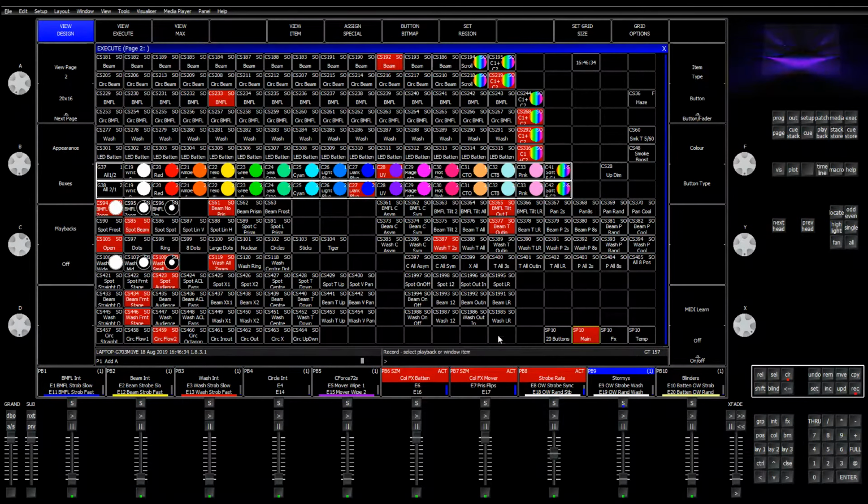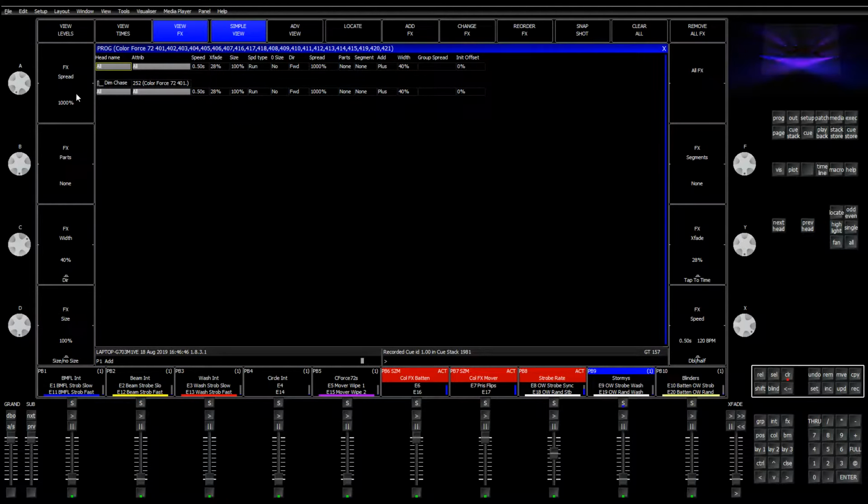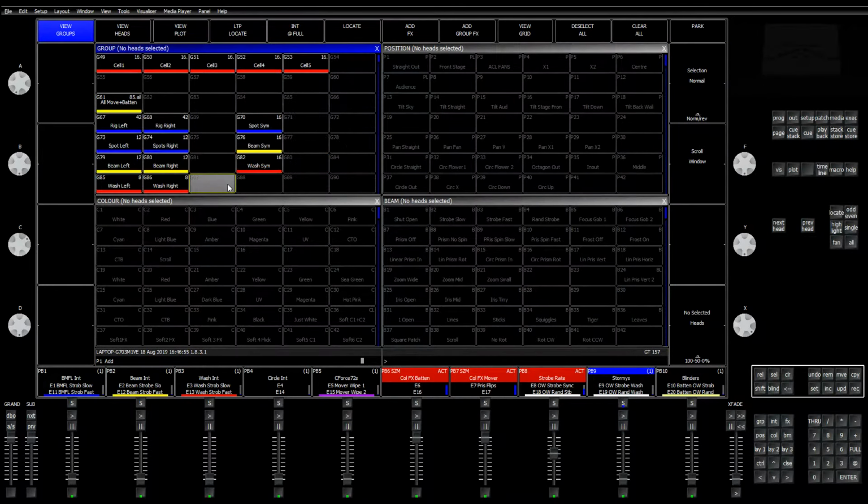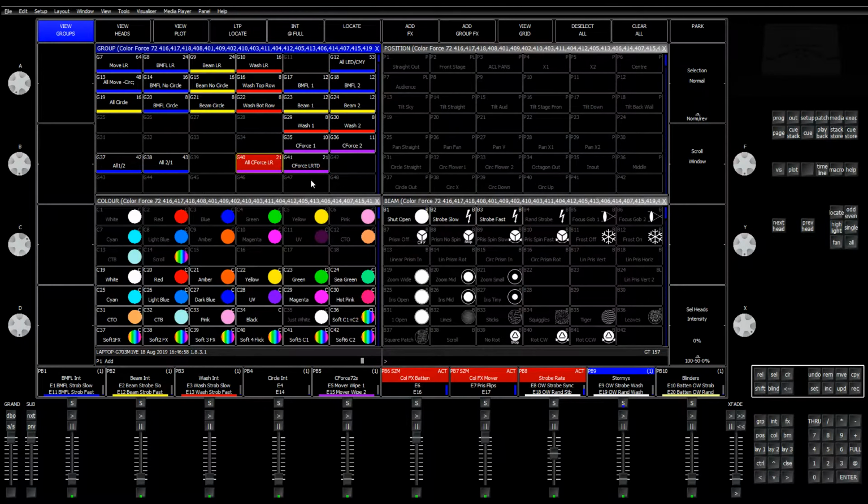And I'll record it here. Batten LR. And then I will make some kind of in-out batten thing. So this group is my symmetrical-ish batten selection, I think.